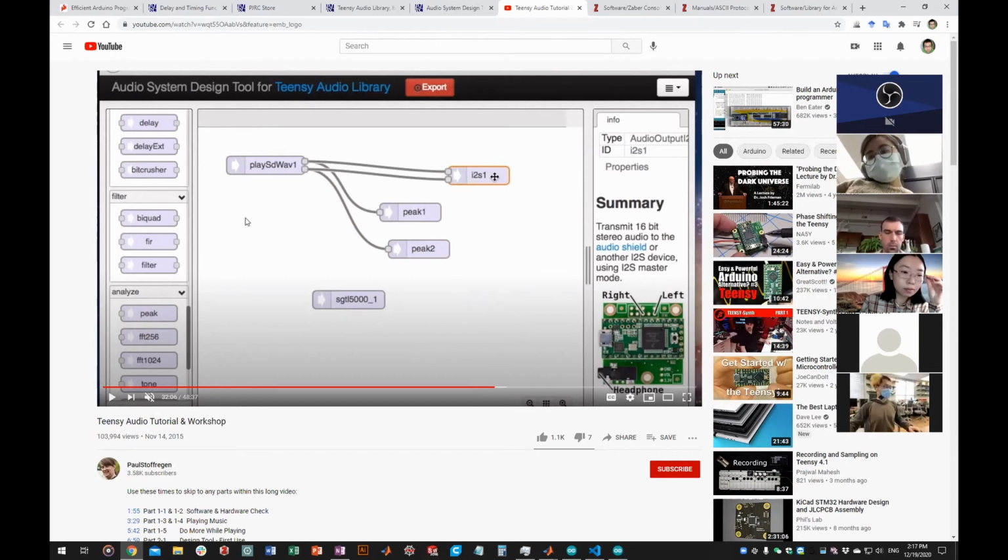All right, so those are just some teasers, but at the same time, I have to point out some pretty serious limitations of the Teensy audio system. The first limitation is the temporal precision, or to be more specific, the temporal accuracy.